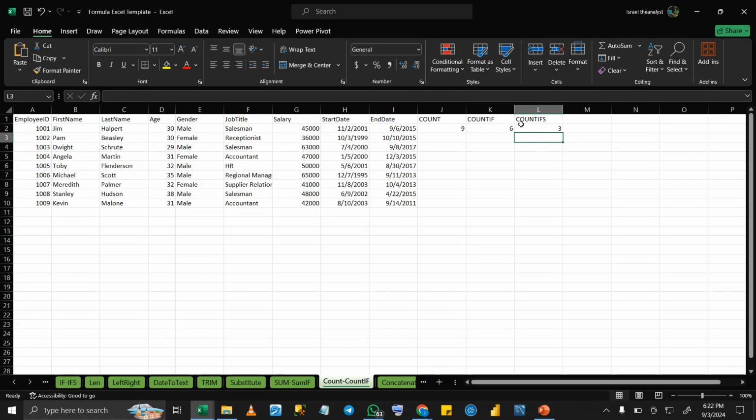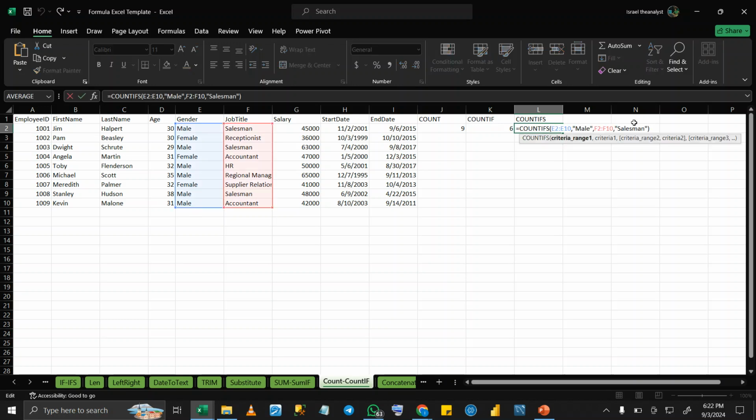Now let's look at something. Let's count the male that are salesman. The first salesman, this is one. Second salesman, two. And third salesman, three. And it's giving back three. We also have a male that is an accountant. I didn't count this accountant because we didn't specify accountant. Do you see that?